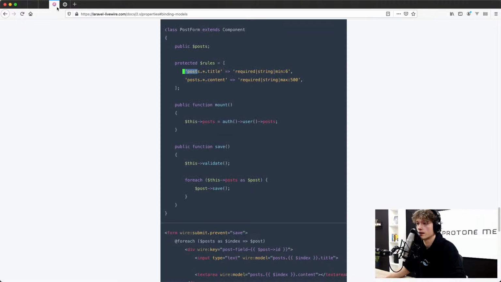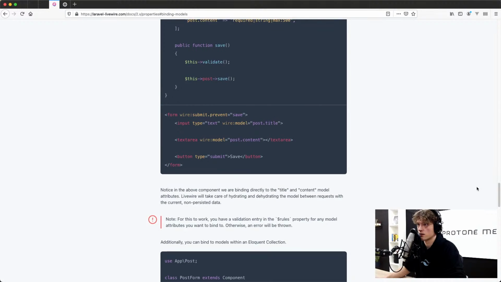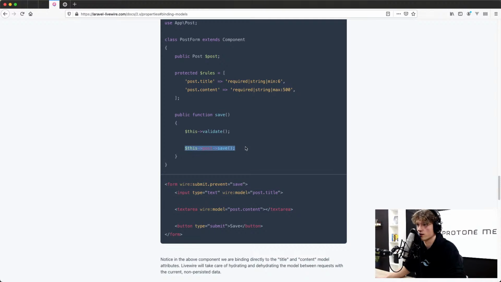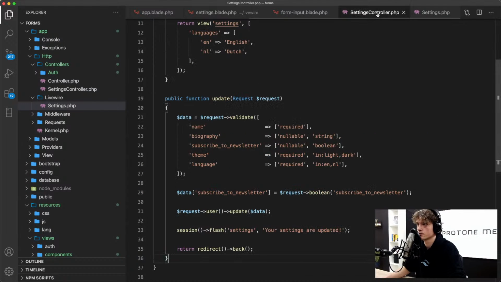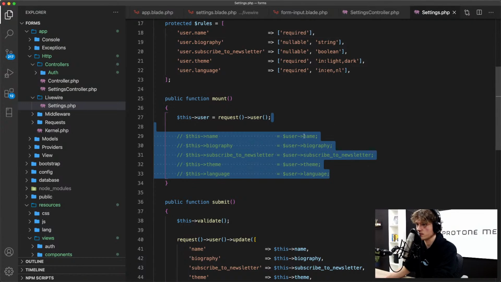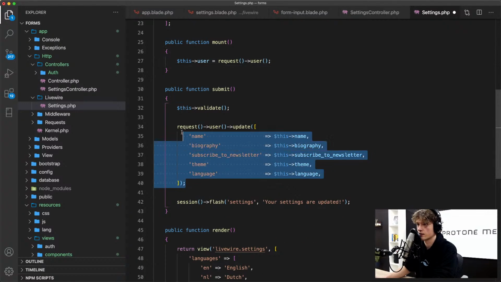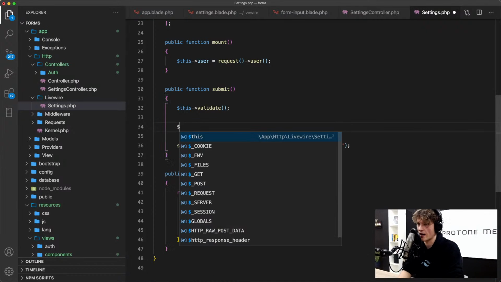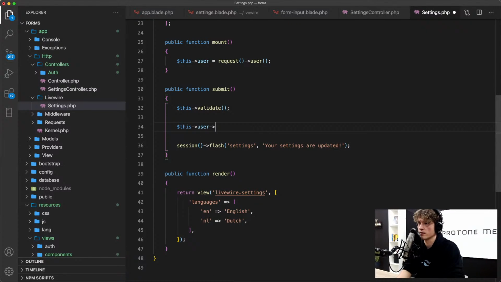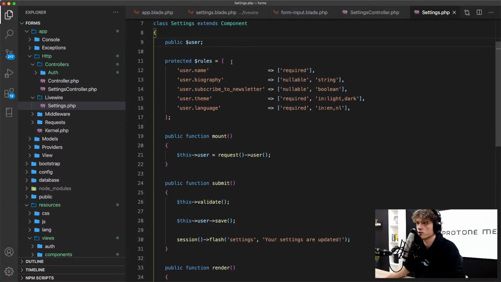So how are we gonna update this? We're just gonna call user save, right? Yeah. That's really clean. So let's remove this. Instead of grabbing the user again, of course, we have a user in the user property. So user save. Let's remove these attributes, properties.